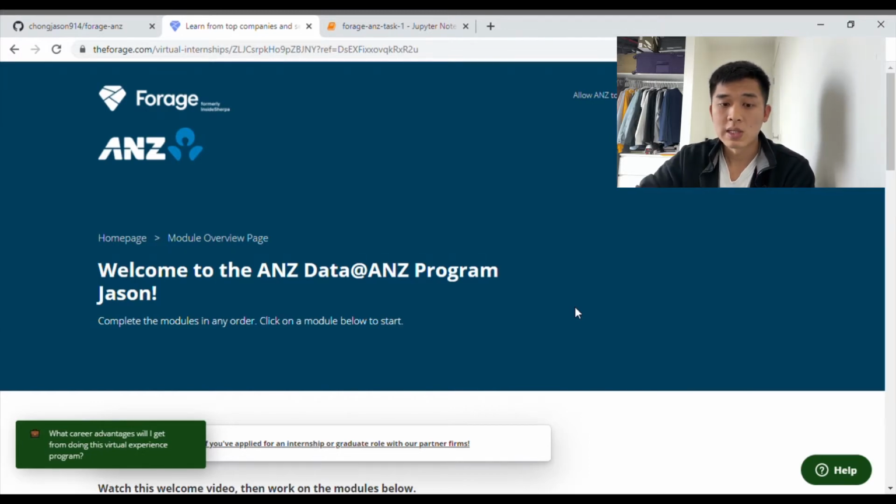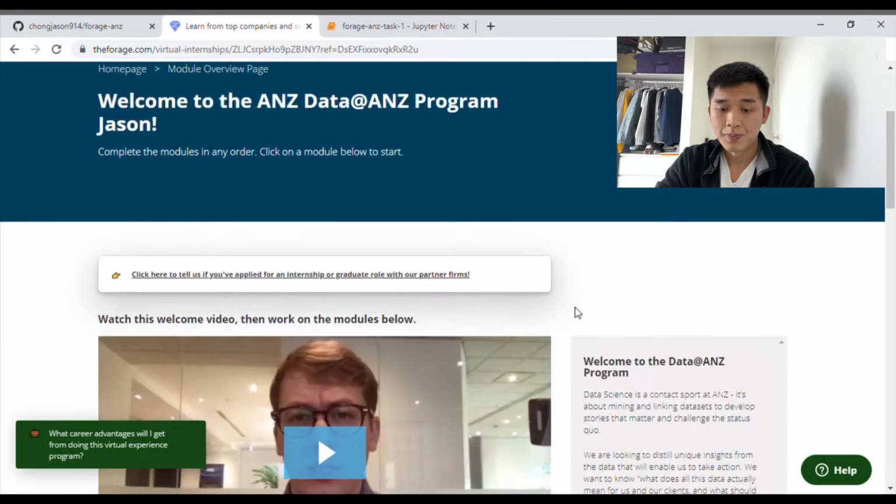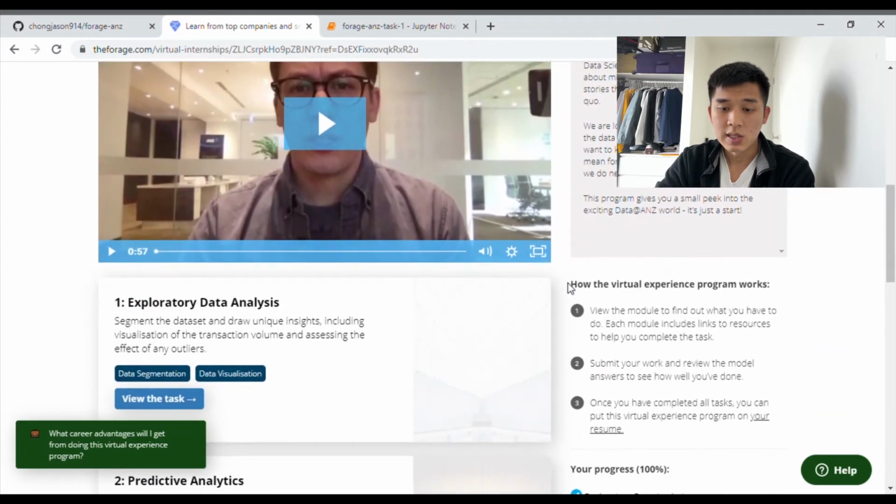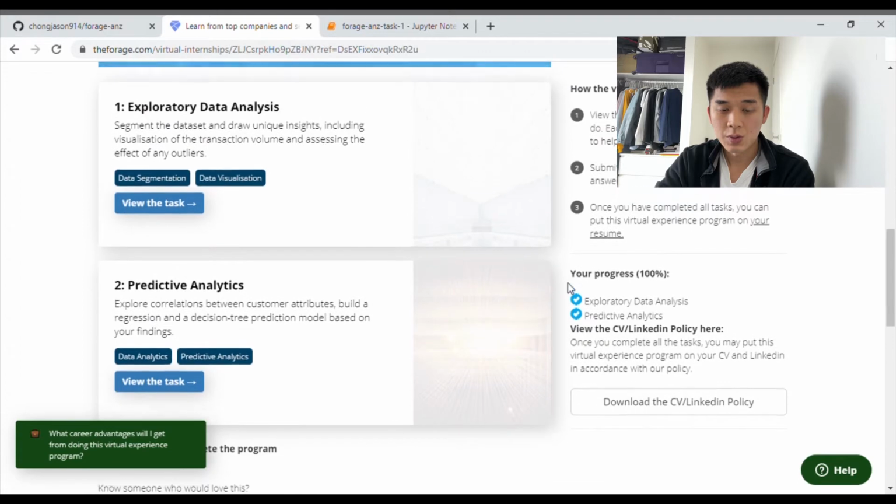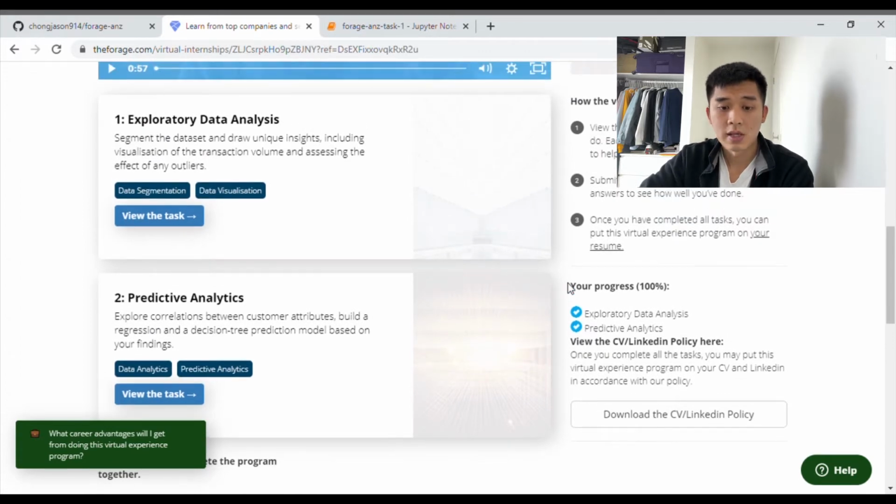So without further ado, let's now hop on to the official Forage website. So what we're looking at now is the Forage website for the Data ANZ program. And essentially this program involves two tasks. So task 1 is called Exploratory Data Analysis, and task 2 is called Predictive Analytics.